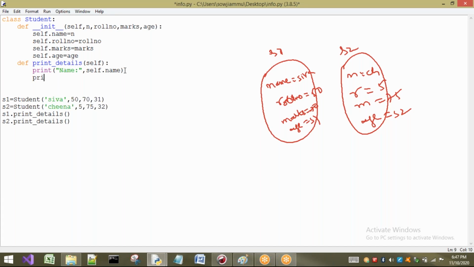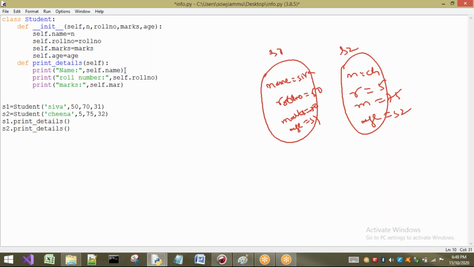Similarly, print of the second one, roll number. Where is roll number present? Inside an object. So self.roll_number. Next, the third one, self.marks. Marks are available there, so I print self.marks. Last one, print of age: self.age. Completed.